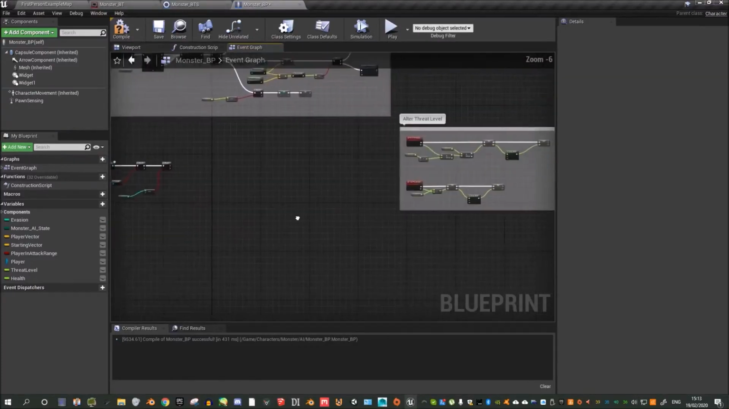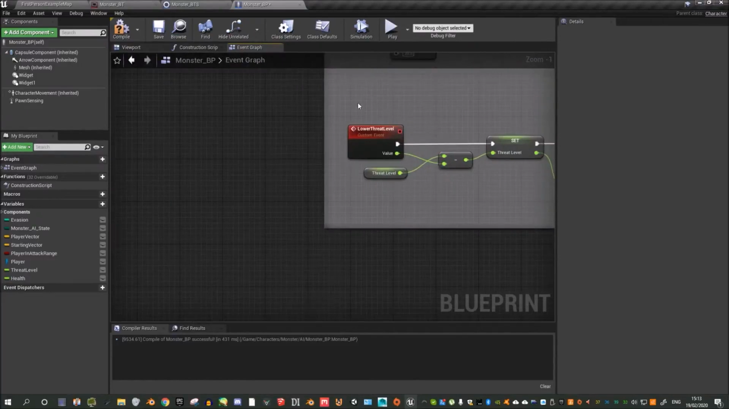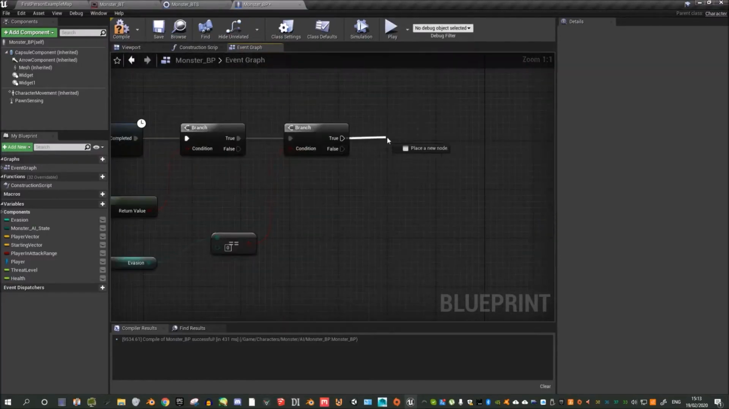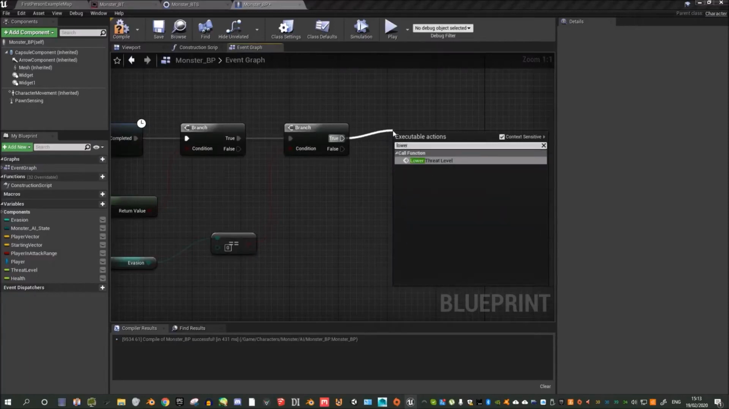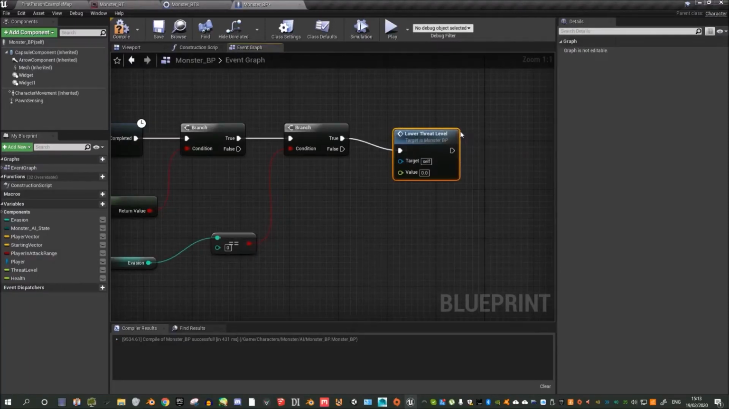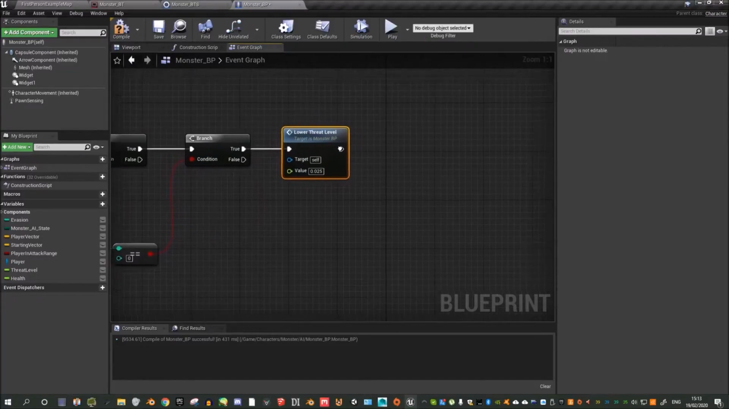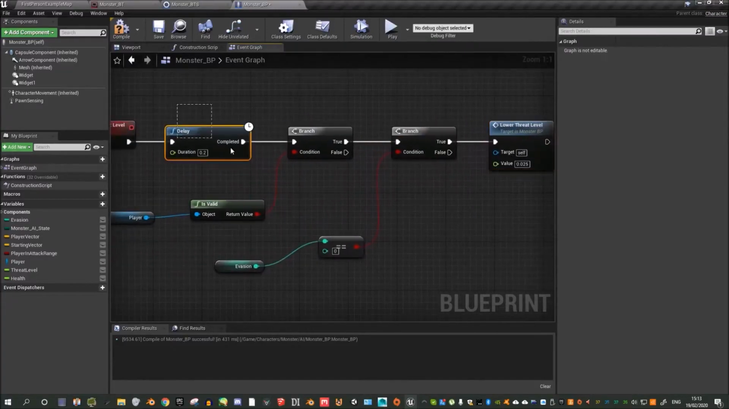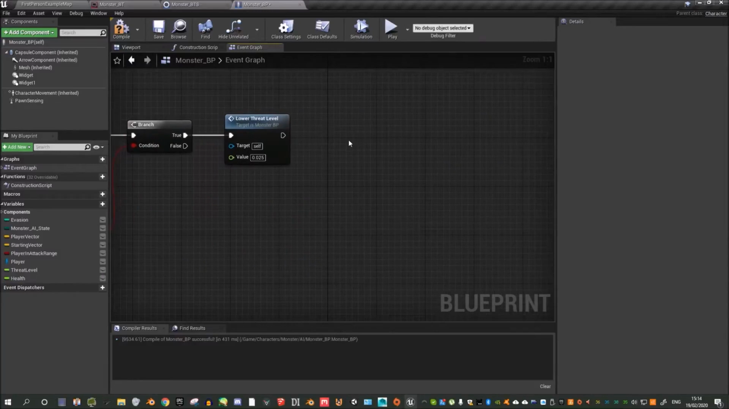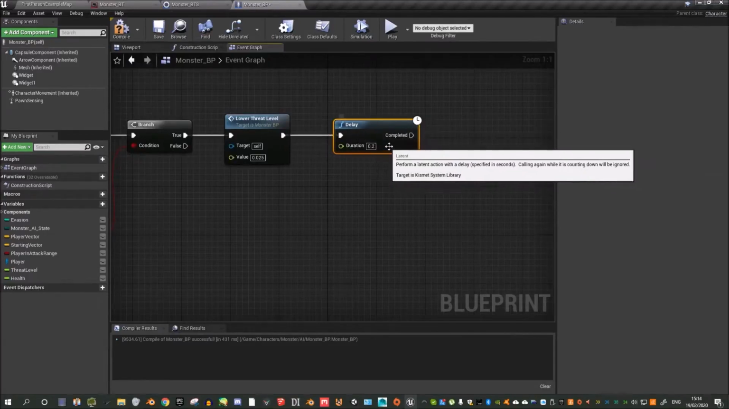We're going to call the event lower threat level. So drag off true, lower threat level, and the value we're going to be reducing it by is 0.025. Next, we're going to add another delay. So I'm going to grab this delay over here, place my mouse over here, press Ctrl W, and drag this to this. This delay is going to be 2 seconds.